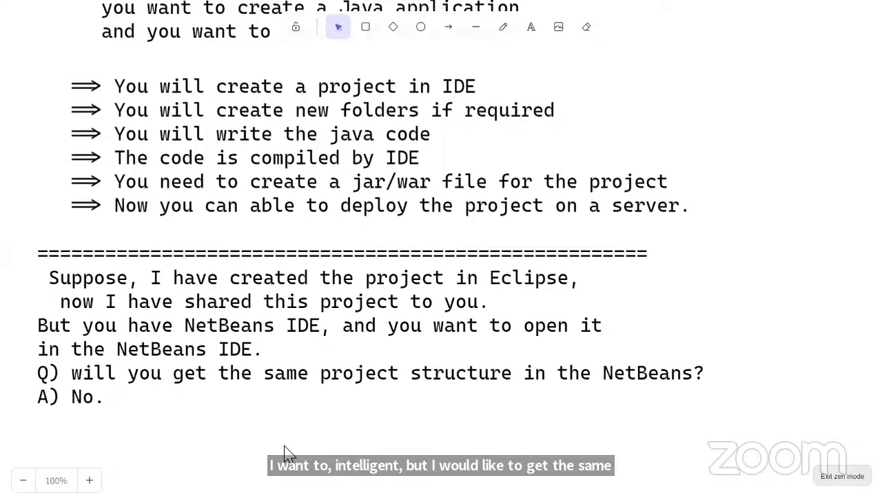Got my point? My requirement is today I want to create one project in one IDE. Tomorrow I want to open it in another IDE, but I want to get the same structure. Otherwise, if every IDE follows its own structure, I get confused. It takes more time for me to search for my files. My requirement is like that.